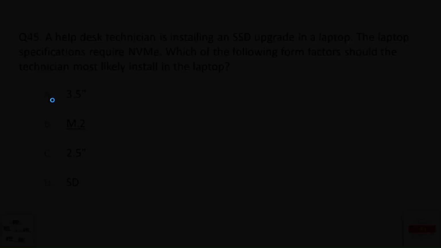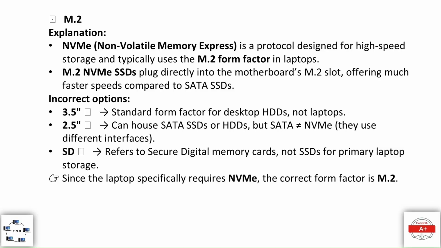M.2. Let's go through the explanation. So the correct option was M.2. NVMe, that is non-volatile memory express, is a protocol designed for high-speed storage and typically uses the M.2 form factor in laptops. So M.2 NVMe SSDs plug directly into the motherboard's M.2 slot, offering much faster speeds compared to SATA SSDs.